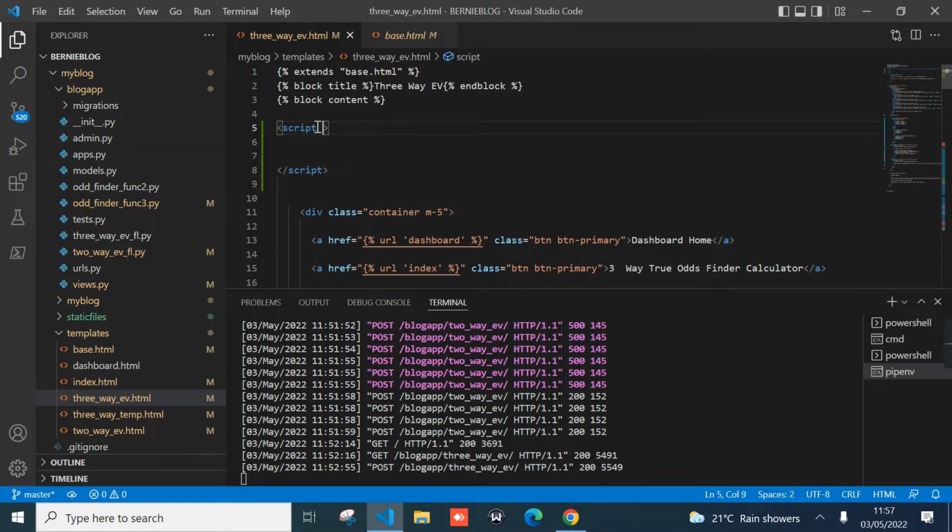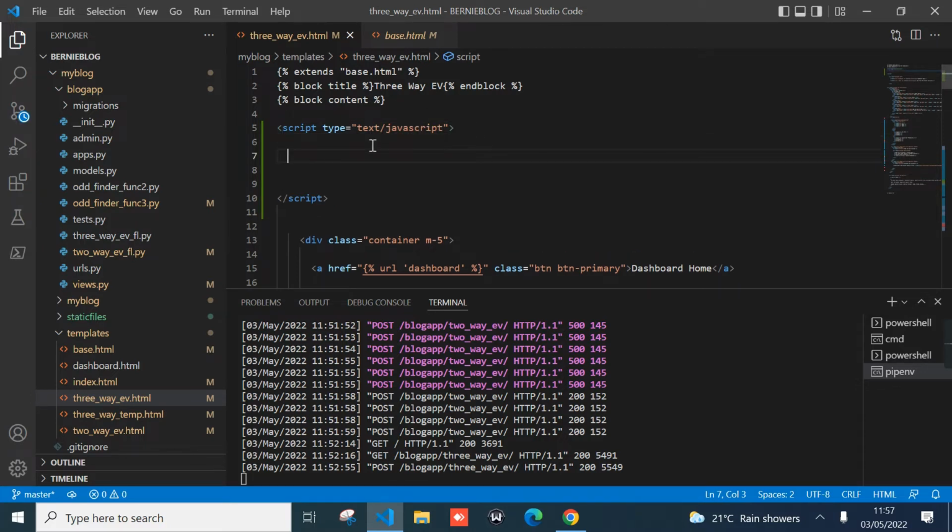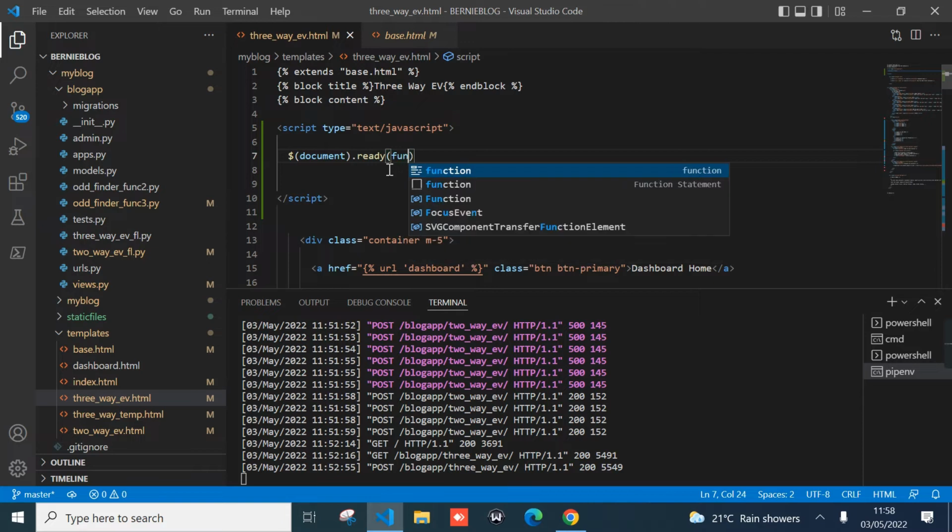And the type should be text/javascript. Now to load the entire document or page that has the JavaScript, what we need to do is write the $ sign there, pass in document, then ready, and we need to pass in a function there.